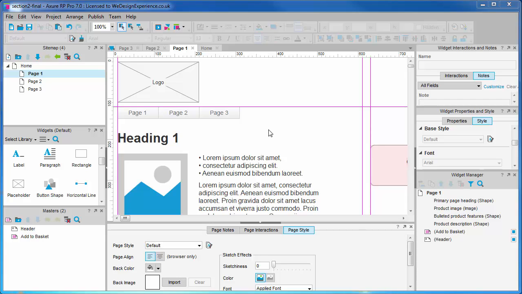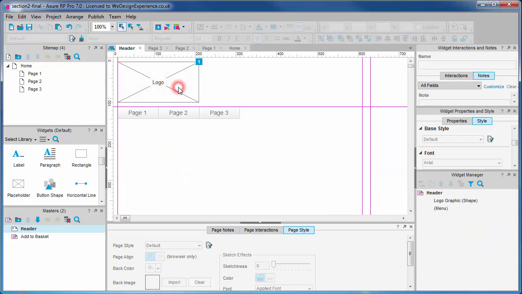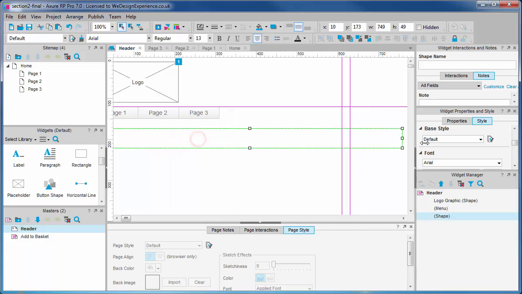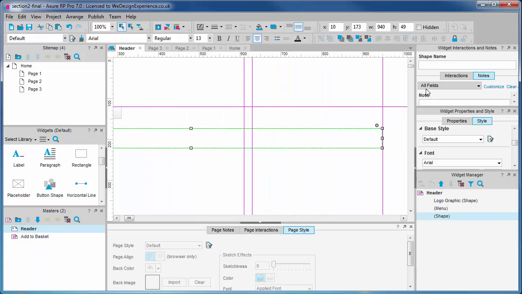To illustrate layers, let's go into our header master. I want to put a background behind our menu. Let's drag a rectangle widget out onto the canvas and make it the full width of the design. Let's name it Menu Background.